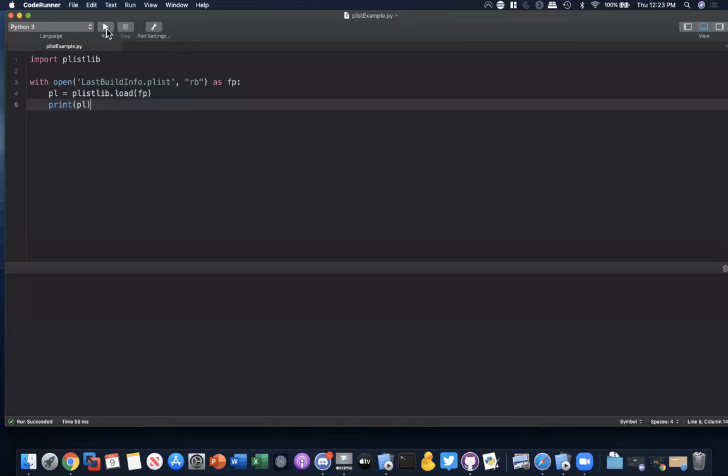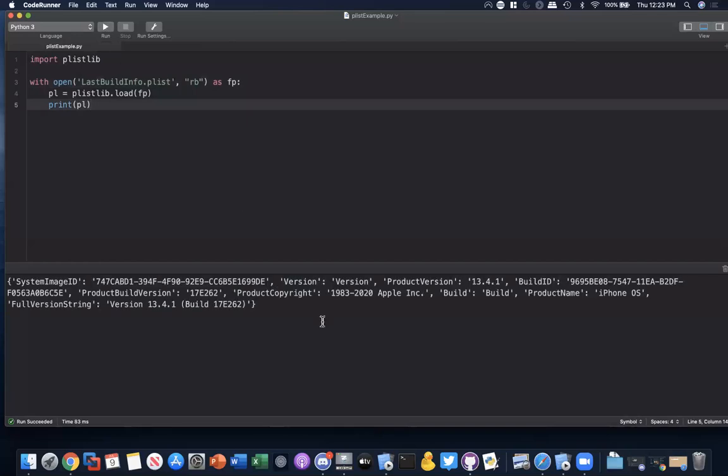I want you all to type on the screen what data structure the plist is turned into when I hit run. I want you to actually type the word. What is that data structure? It is a what? Yep. Perfect. It is a dictionary.